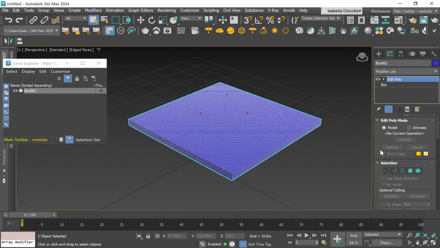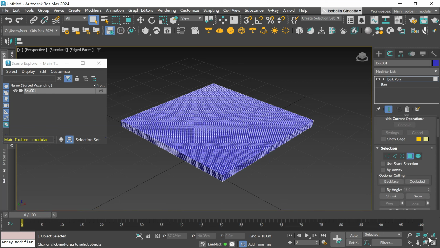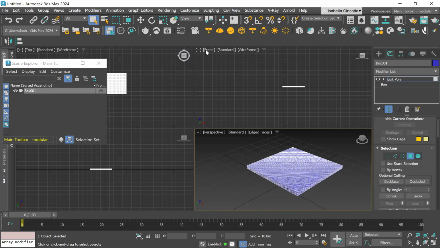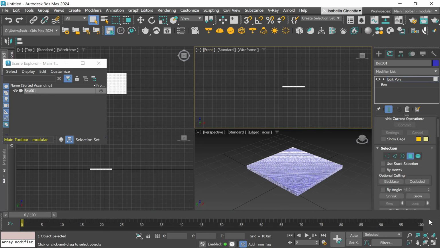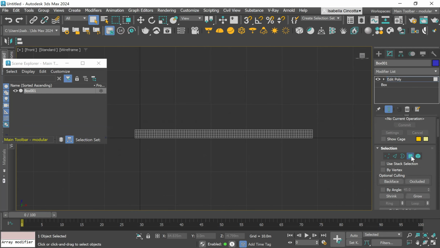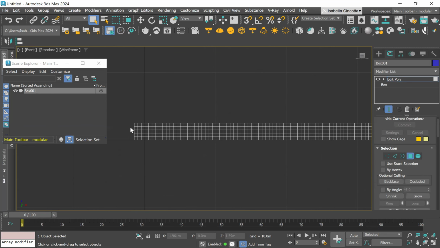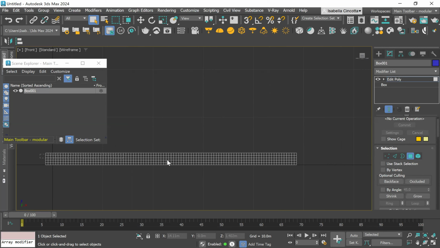Now, under edit poly, we have options for selection. We're going to click the polygon option here. We are then going to go into the front view, just click out bottom right, and then select your viewport and go back to bottom right and toggle that viewport in. And with polygon selected, we're going to select just the inside of the box.